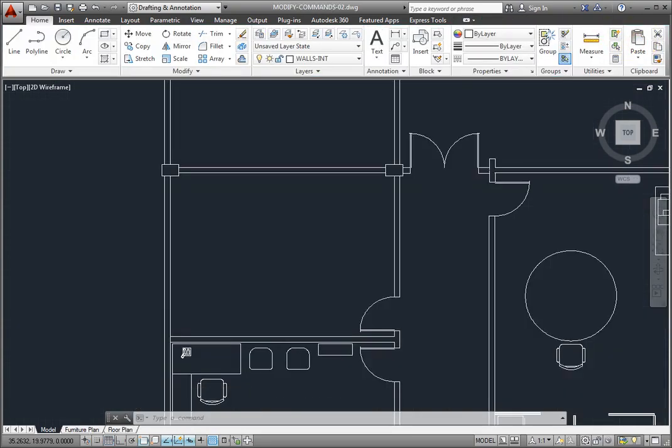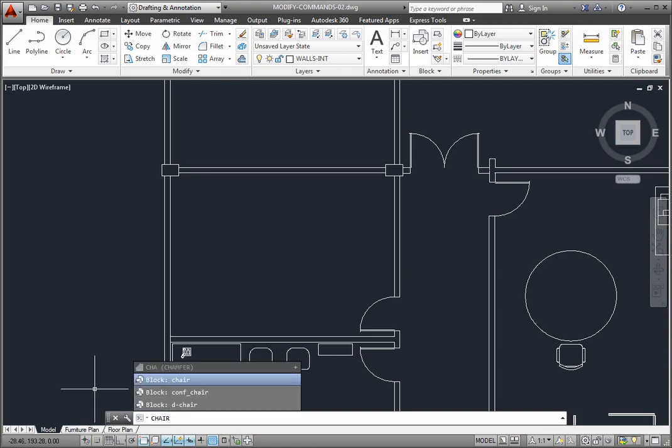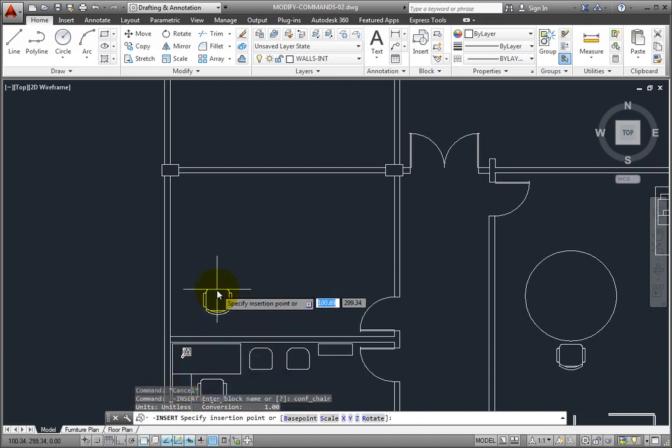Similarly, if I type chair, the program sees that the drawing has several block definitions with the name chair. When I move the cursor over one of these items in the list, I see a preview image of that block, and I can quickly insert an instance of that block by clicking on it in the suggestion list.